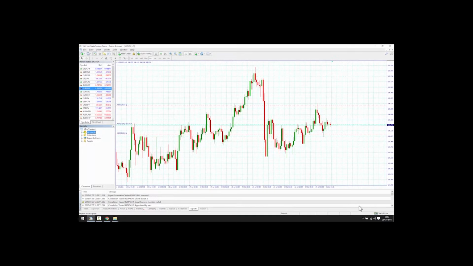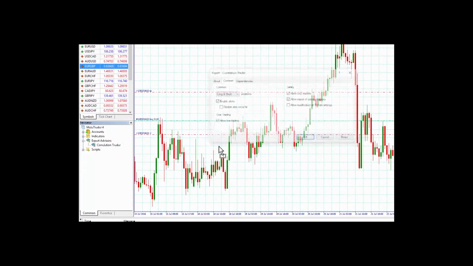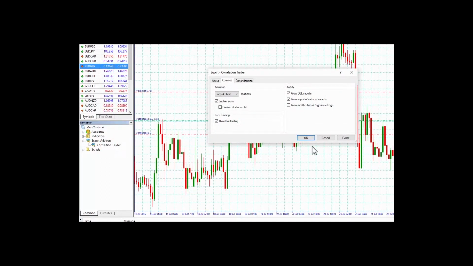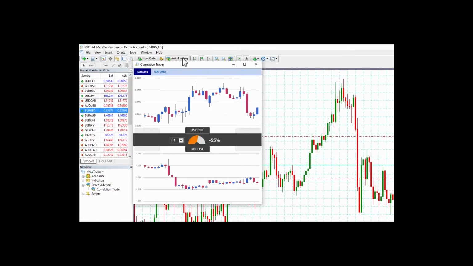Setting it up. To get started, simply drag and drop the Correlation Trader from the Expert Advisors list in MetaTrader 4 Navigator onto a chart. Make sure the Allow Live Trading and Allow DLL Imports boxes are checked and that Auto Trading is turned on. You are now ready to trade using the Correlation Trader.